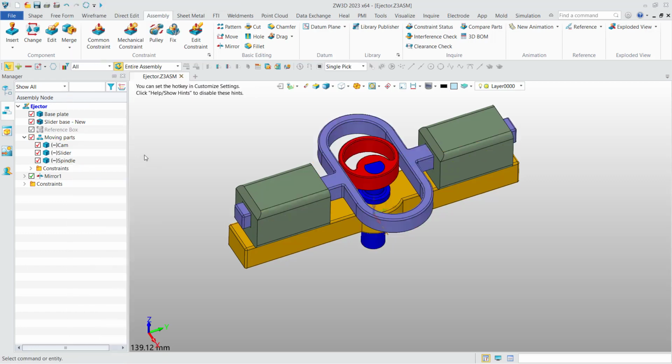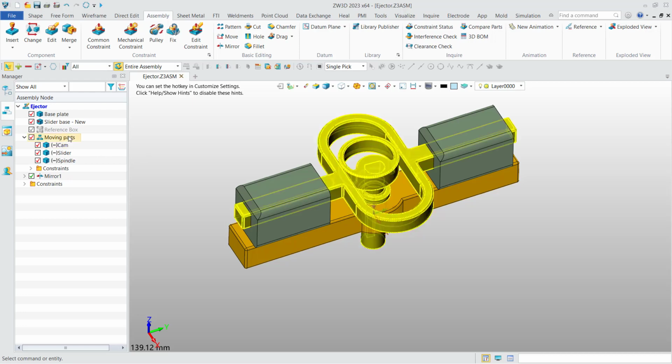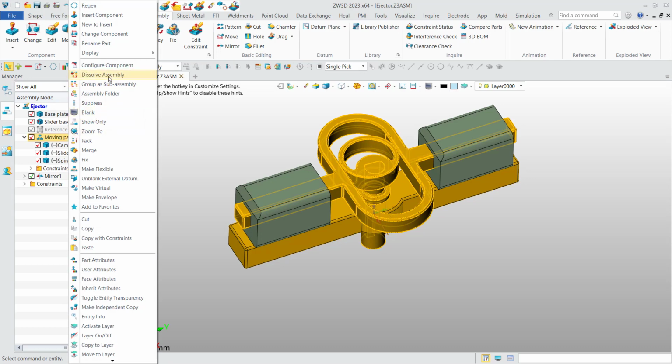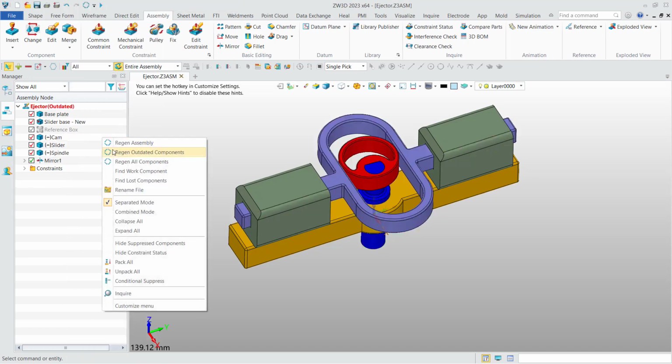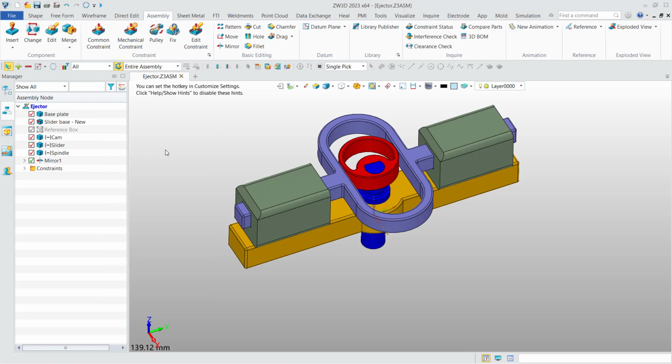Okay, and next I'll show you how to dissolve the subassembly. Actually, it's quite easy. We just right click on it and we can dissolve assembly. Okay, we regen it. Okay.